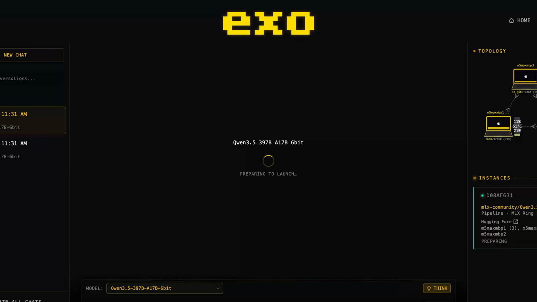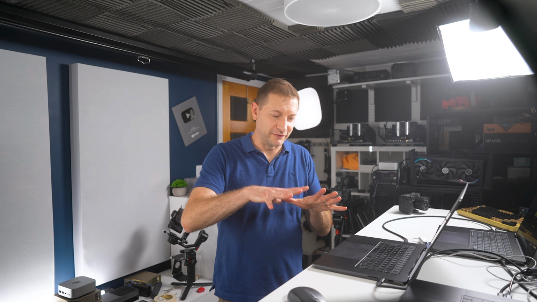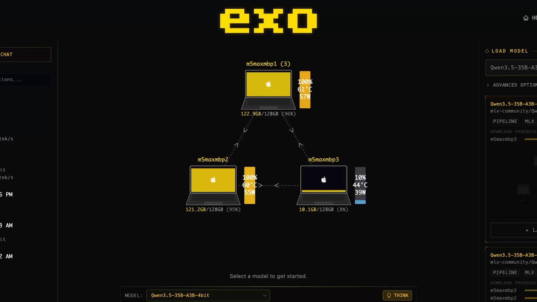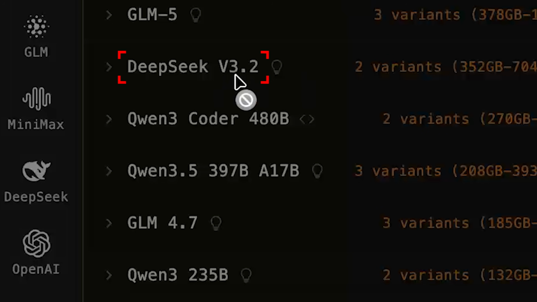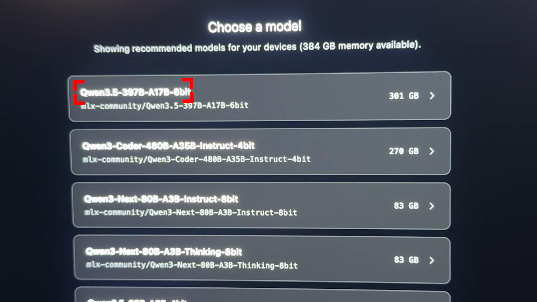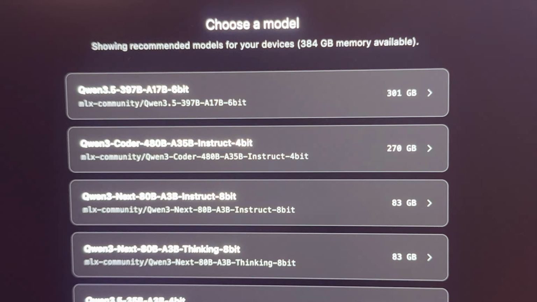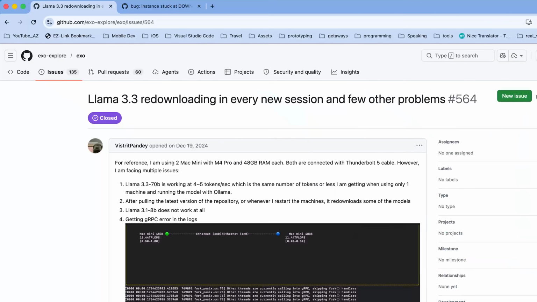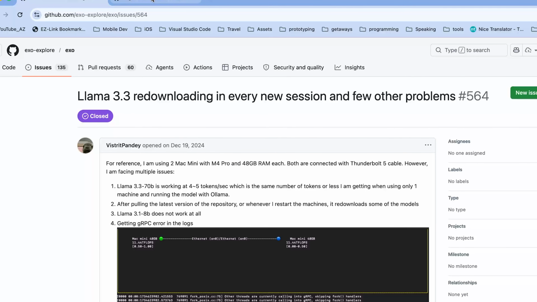Now I have to be honest with you, EXO is a little frustrating sometimes. And in my previous videos, I've shown the happy path because, well, it does work. It just takes a little while sometimes to get there, especially when models that you've already downloaded sometimes get re-downloaded when you query them. Even models that exist on disk, like this DeepSeek V3.2, which I have downloaded, and this Qwen 3.5 397B, which I have downloaded, it's grayed out for no obvious reason. Now, they're working on it, they're making it better all the time, but the issue where the model gets re-downloaded has been around for over a year.